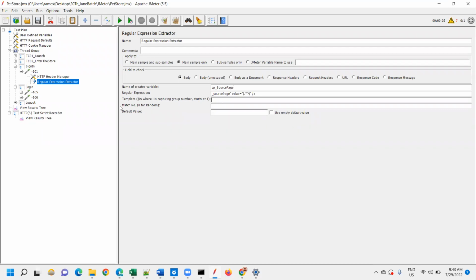And here, by default, the template would be capturing the group number. So how many expressions have I written here? This whole skeleton is called an expression. Open bracket, close bracket, dot star question mark, this whole thing is called an expression. One expression, one only.